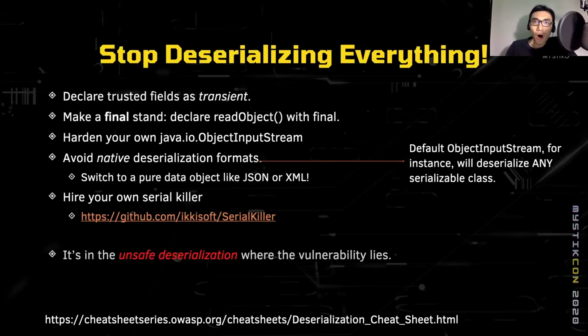But all in all, for all that little discussion that we have, the most important thing that I will have to mention here is that it's the unsafe deserialization where the vulnerability lies. Meaning, you shouldn't blame the gadget chains, you shouldn't blame the gadgets in your application because your application likely uses these gadgets in the first place for legitimate purposes. The problem should always be solved at the deserializer, all right?